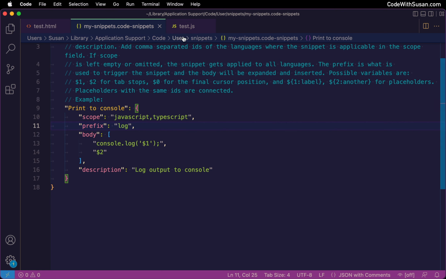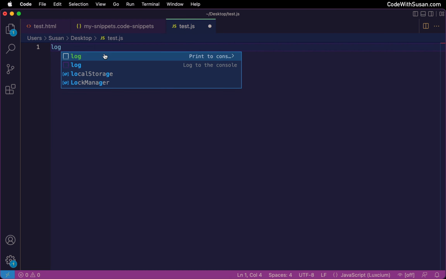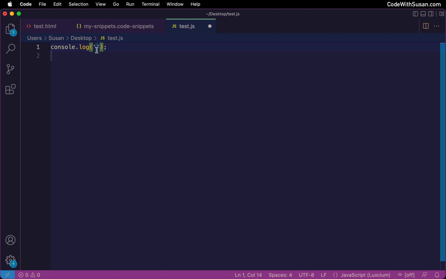And let's see this in action. If I go back to my test file, I'm going to type in log again. I'm going to choose the first option, and you can see my cursor put it right where that $1 is. So when I'm using this, I can quickly type whatever text I wanted to log to the console, and then to jump to the next line or the next placeholder, I'll just use the tab key, and you can see it brings my cursor down to the second line.